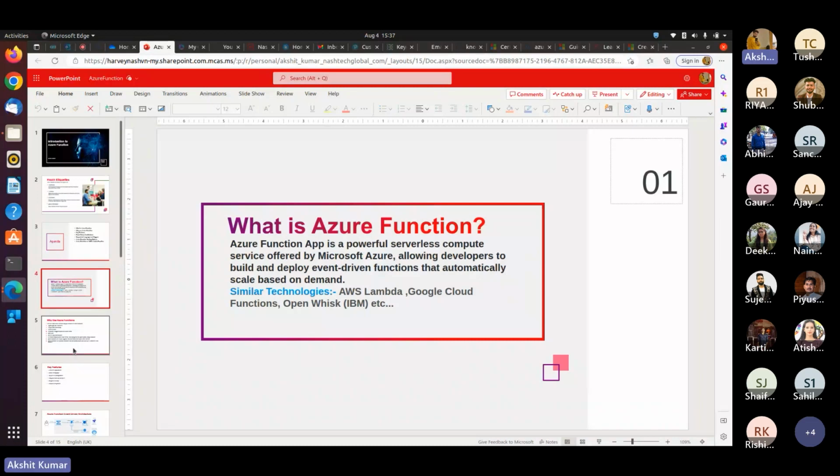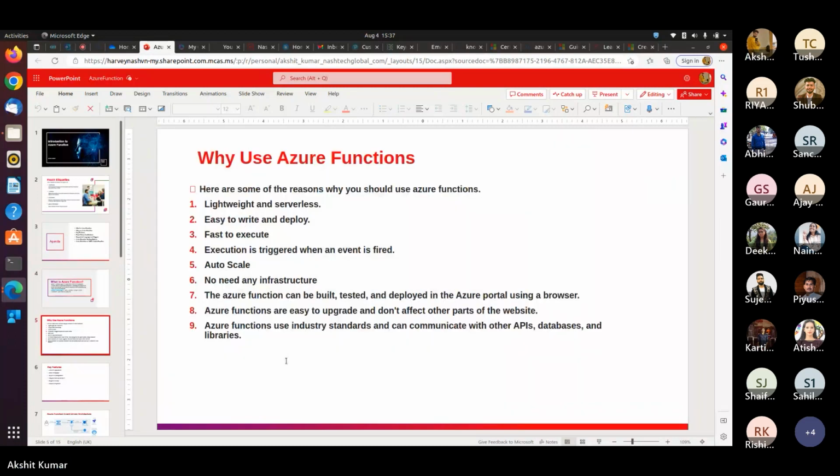So let's move to why we use Azure Function. So Azure Functions are lightweight and serverless. Second, Azure Functions are easier to write and deploy. Third, it is very fast to execute because there is no large application startup time, initialization, and other events fired before the code is executed. So that's why it is very fast to execute. And fourth, the application is triggered when an event is fired.